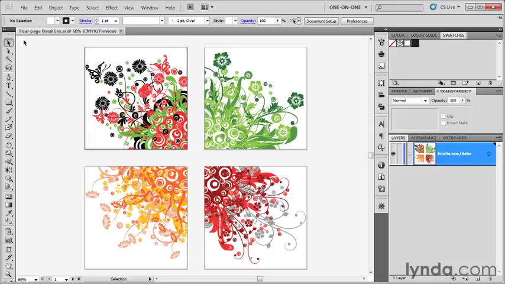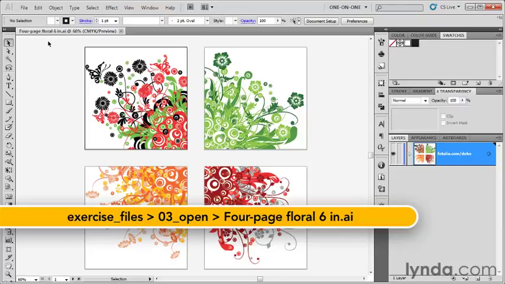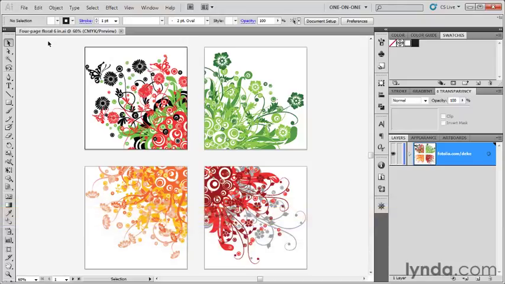In this exercise, we're going to take this document called 4-Page Floral 6in.ai, found inside the O3 Open folder, and we're going to increase its size so that it previews better inside the Adobe Bridge, and I'll show you what that looks like in a subsequent exercise.